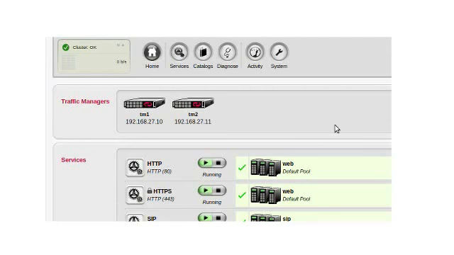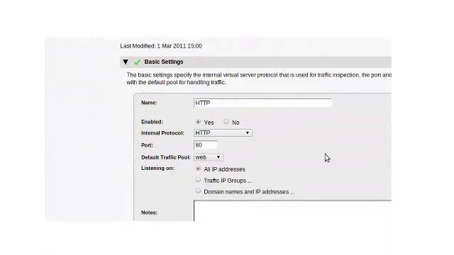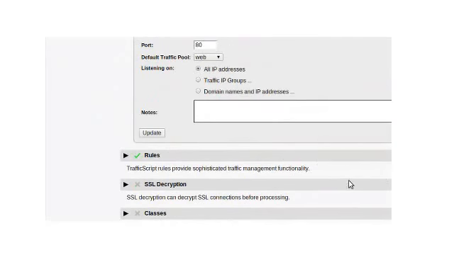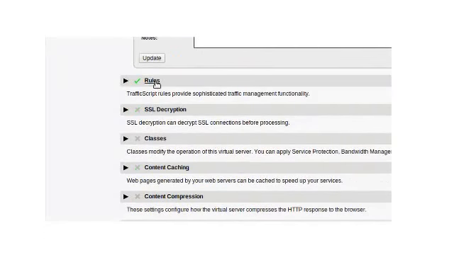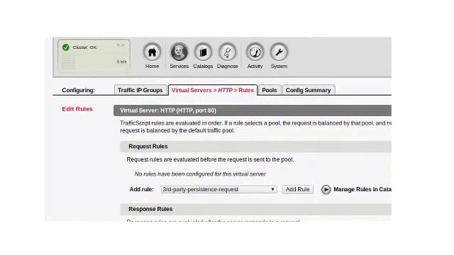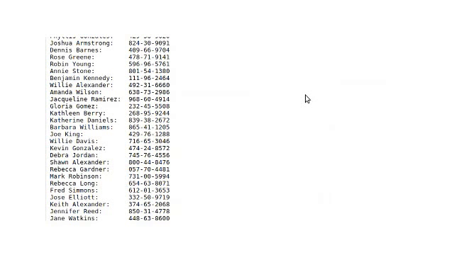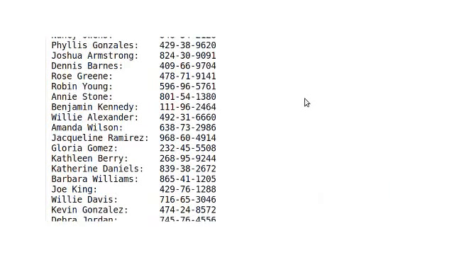So in my Traffic Manager, I've currently got a web or an HTTP virtual server configured. If I have a look at that, all it's doing is simple load balancing. I've currently got a rule applied to it, but the rule is currently disabled so that I can show you what the application looks like without the traffic script applied to it. So as you can see, I've got a number of names and their respective social security numbers.